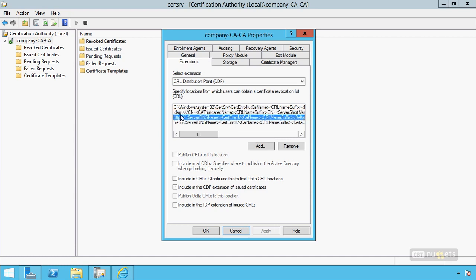In the case of this HTTP location down here, you'll notice that we can't actually publish the CRL to that location. And the reason for that is somewhat difficult to figure out, why this behaves in the way that it does. But the reason is that the way you go about publishing a CRL, if you need to go to a non-domain joined machine, is that you need to publish the CRL through a file-based mechanism.